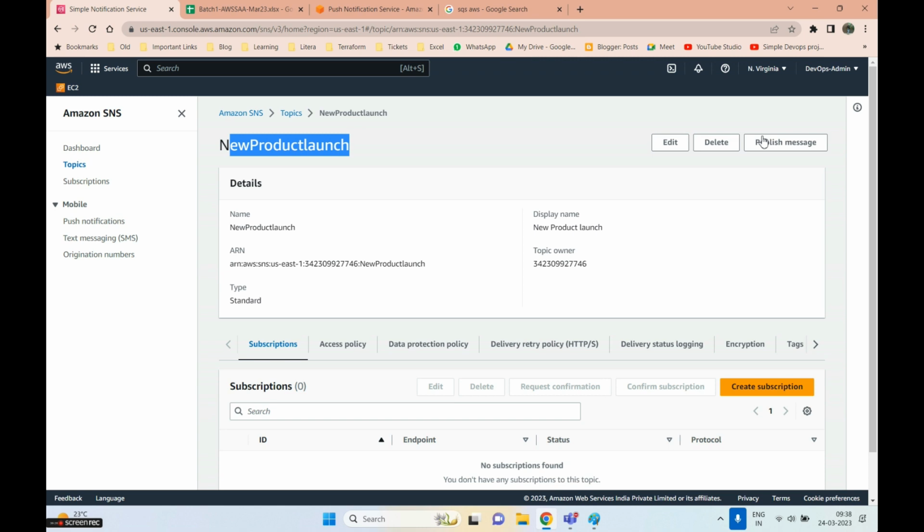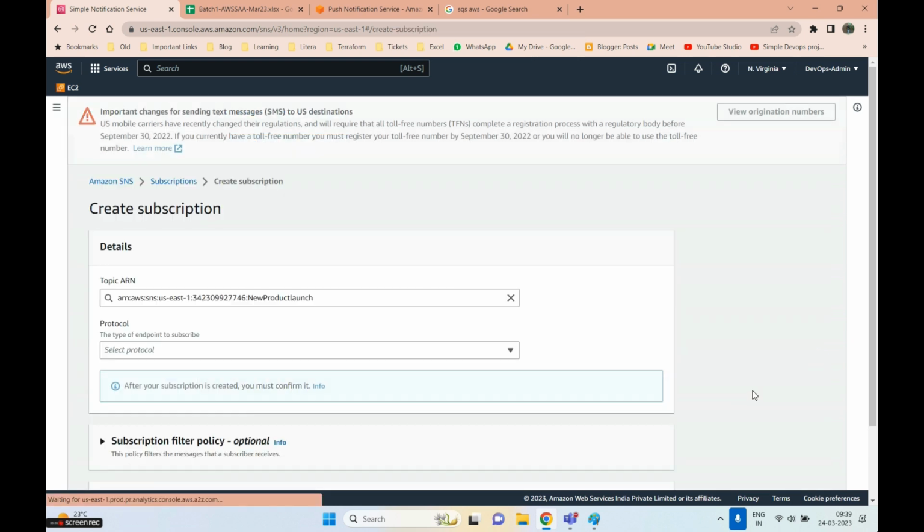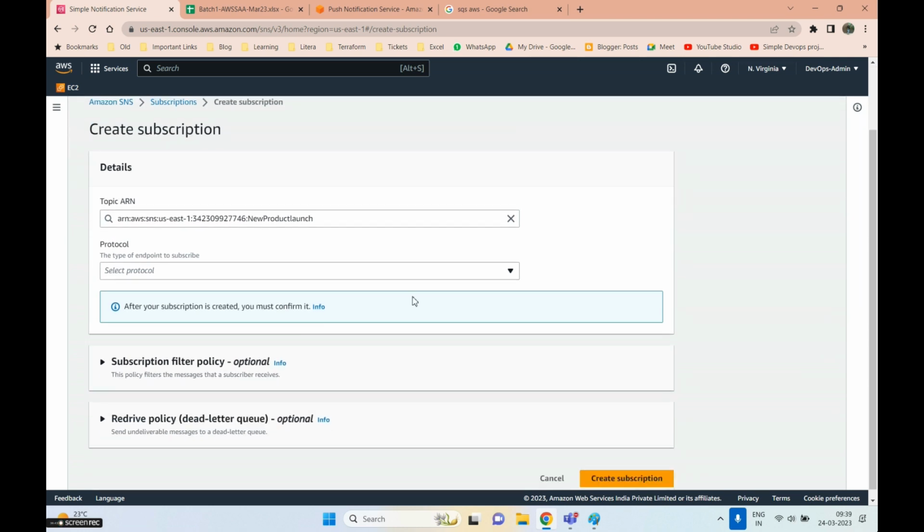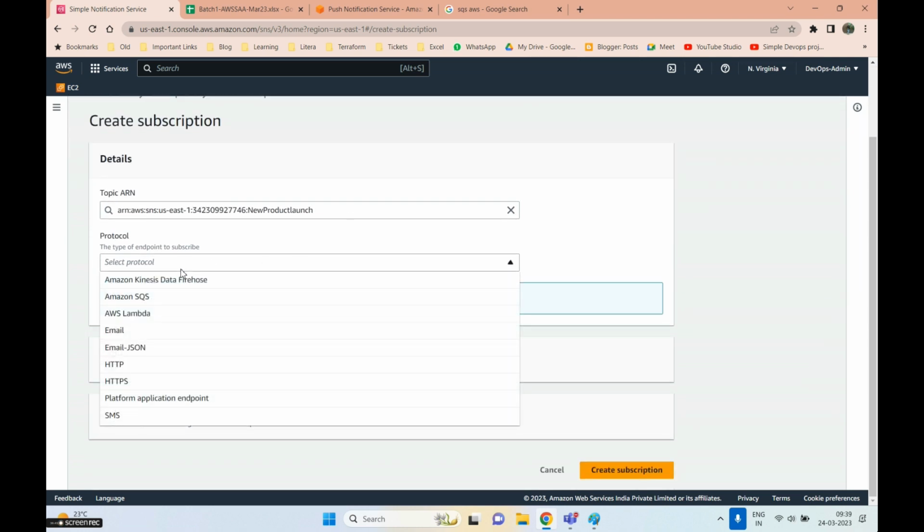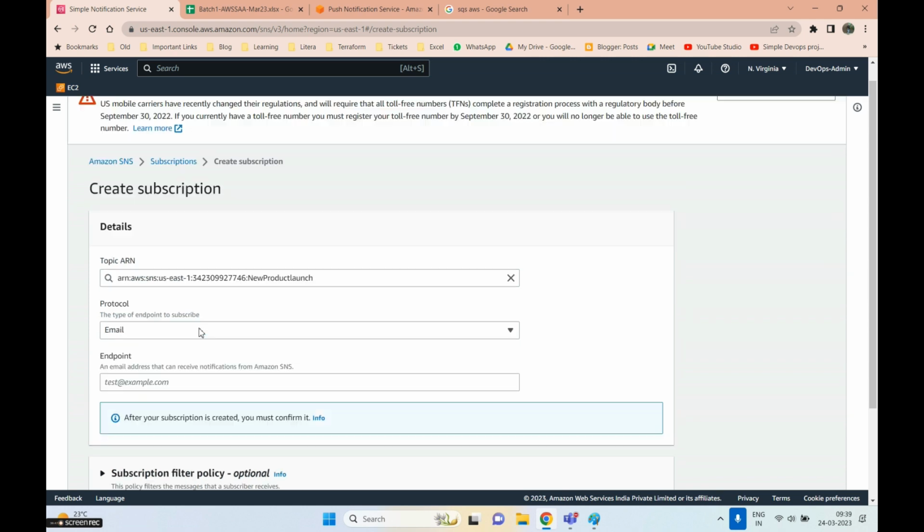So see, we have got publish message and subscriptions. But before publishing the message, you need to first create the subscription. Who is going to receive that message? So just simply create a subscription. Under this you will get this ARN and select the protocol. I am going to select the email.